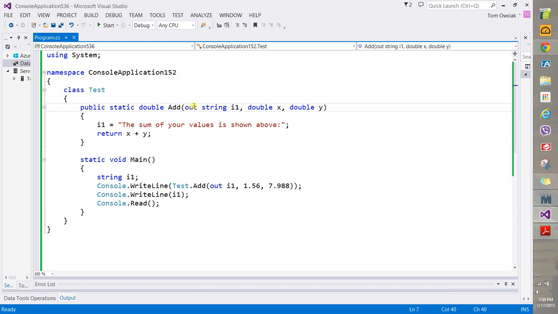These are known as the parameters, like this, through which values are passed into the body of the function. And then Test.Add calls that function. And again, if it's out here, make sure it's consistent and it's also out here. And that's how you can do it. So it's a really nice and powerful feature.